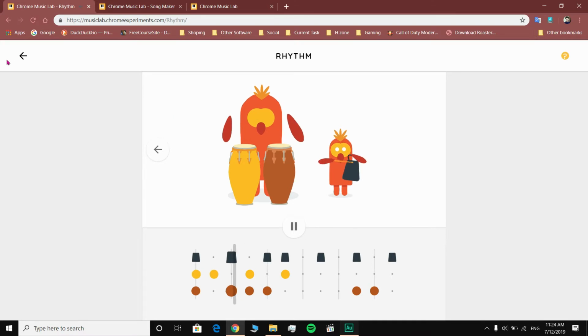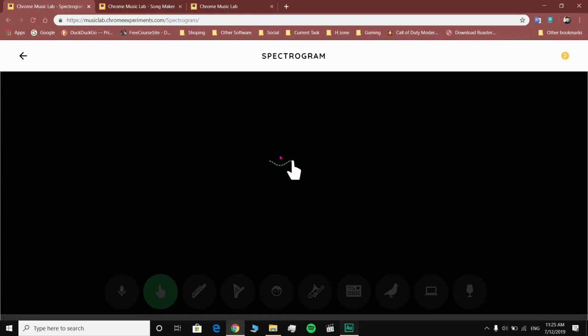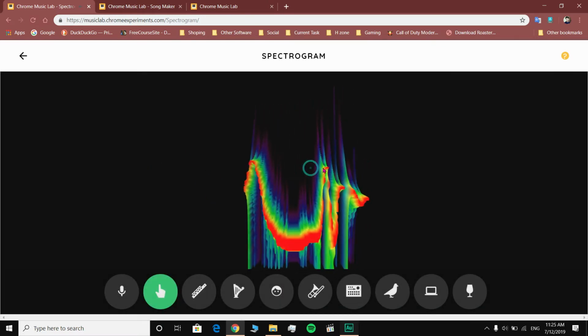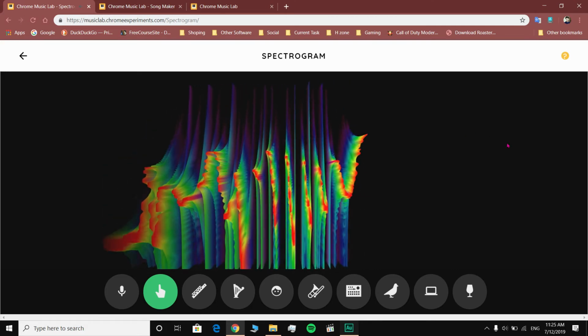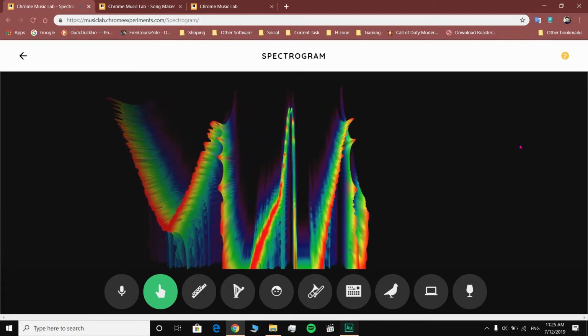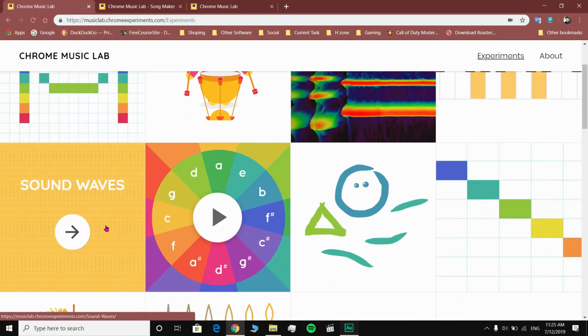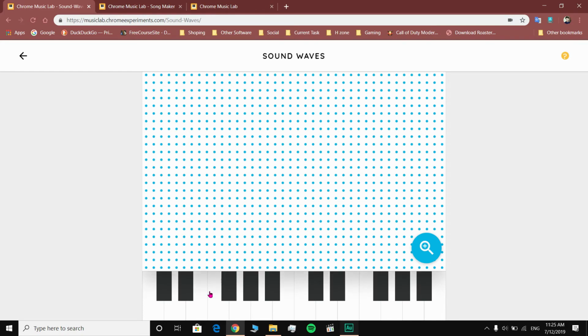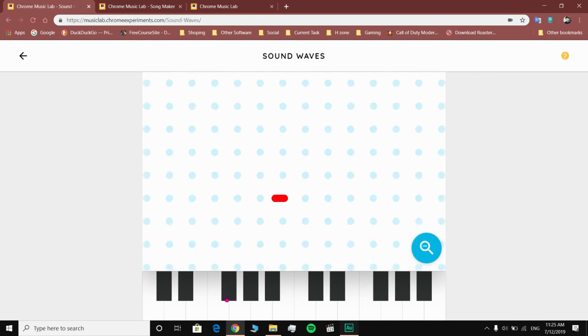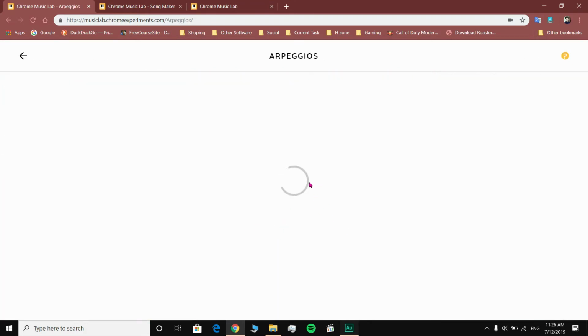So this is the rhythm, and this is the spectrogram. You can check here the spectrogram of your voice, and this is the mouse pointer. And this is the default spectrum of something like a flute. These are the sound waves that create sound. You can really check how this song sounds, and you will enjoy this one.